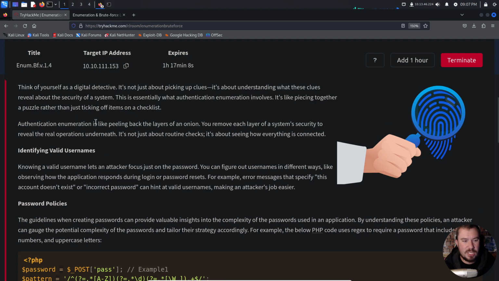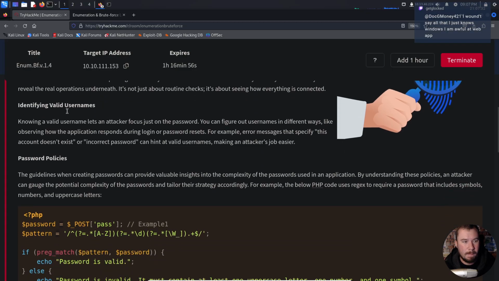All right, authentication and enumeration is like peeling back the layers of an onion. You remove each layer of a system's security to reveal the real operations underneath. It's not just about routine checks, it's about seeing how everything is connected. So, identifying valid usernames. Knowing a valid username lets an attacker focus just on the password. You can figure out usernames in different ways, like observing how the application responds during login or password resets.